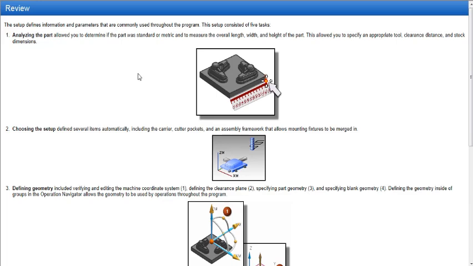Number 2, choosing the setup defined several items automatically, including the carrier, cutter packets, and an assembly framework that allows mounting fixtures to be merged in. Number 3, defining geometry included verifying and editing the machine coordinate systems, defining the clearance plane, specifying part geometry, and specifying blank geometry. Defining the geometry inside of groups in the operation navigator allows the geometry to be used by operations throughout the program.